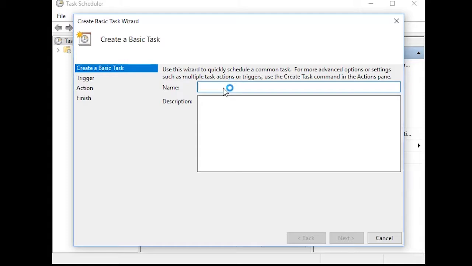And here you can go ahead and give it a name. We creatively called this Lock Workstation. And if you want, you can enter a description so that you can remember what the heck this little script does. And click Next.